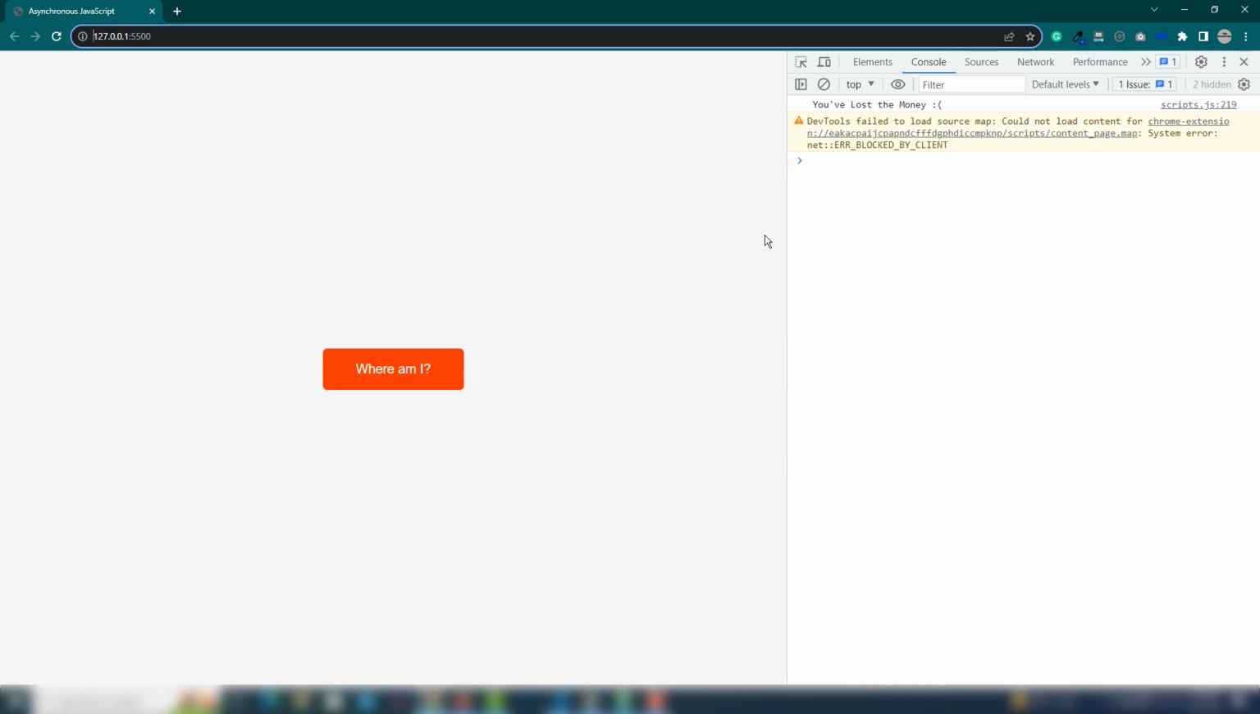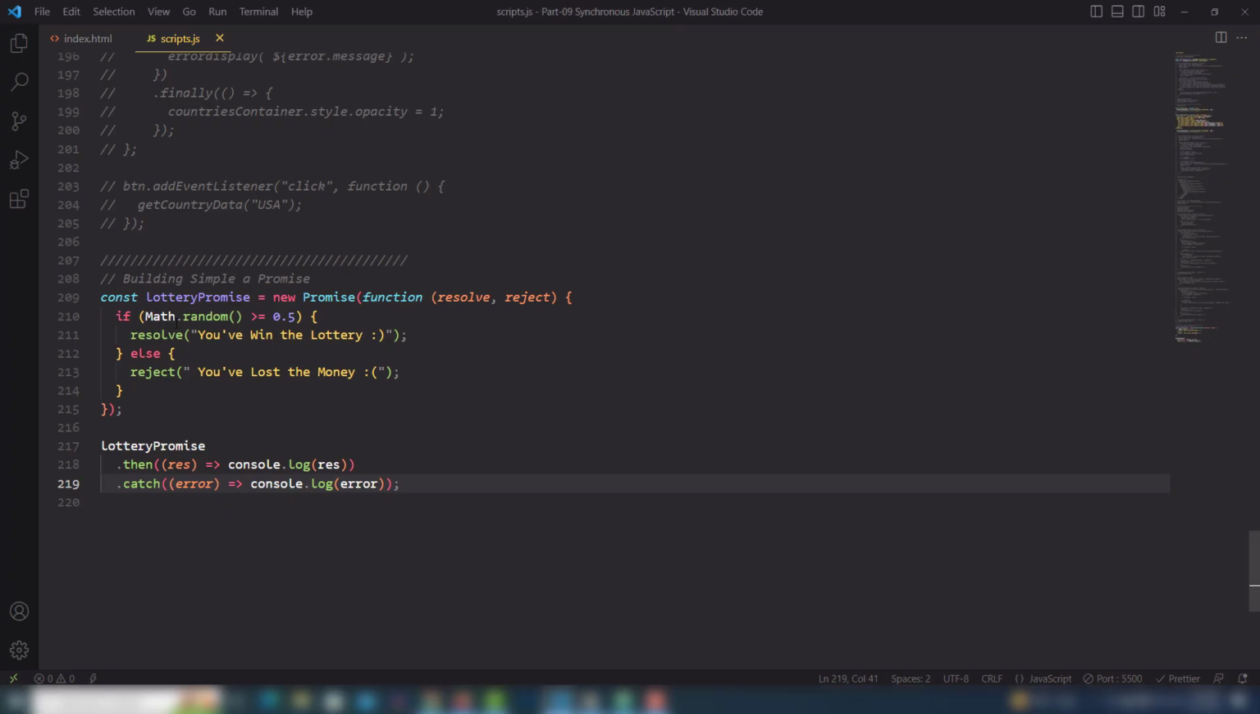Yeah, you lost the money. When I refresh the page, you lost the money, and you have lost the money one more time, but you will get another message, you have won the money, because I've used that Math.random greater than or equal to 0.5. It means when it gets the true result, then this message will appear, otherwise this message will appear inside our console screen. So this is our own promise we have made there, right?